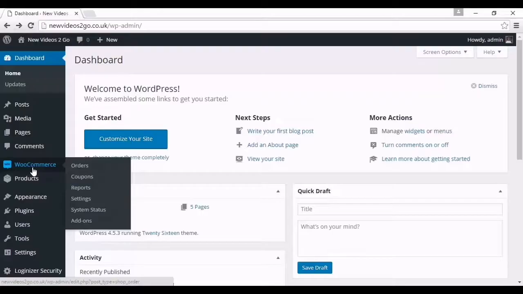If I click on add a product, you can see that the page and the procedure are very similar to the Shopify sales page and add a product, etc. that we looked at in the last video.